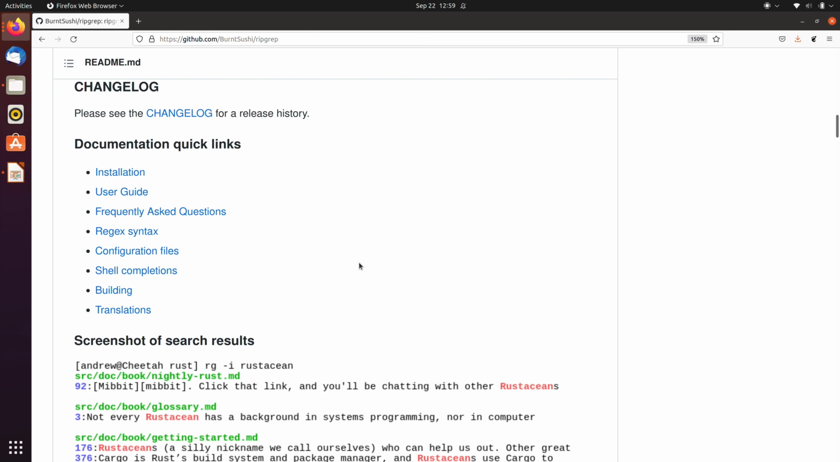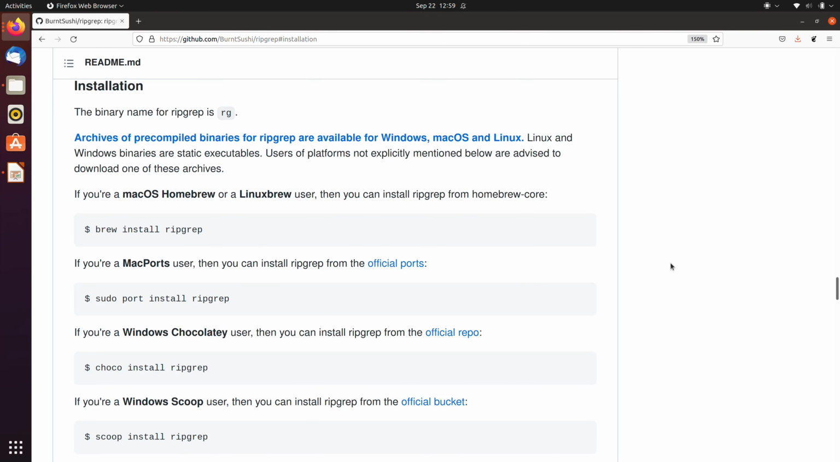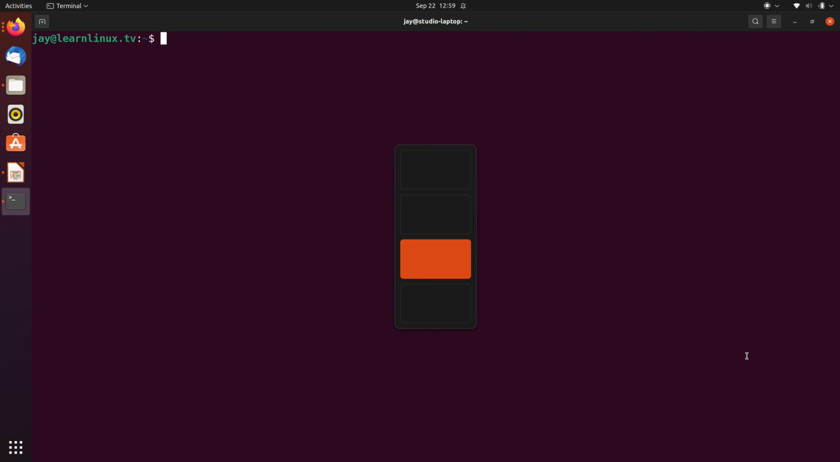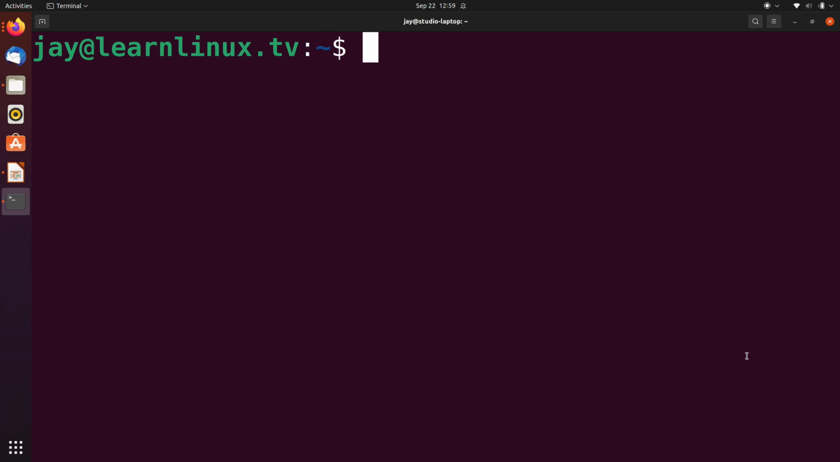Now on my end, my laptop is running Ubuntu, so I'm just going to install the package from the official repositories. But if you click on the installation guide on your end, you'll see that they have versions available for pretty much everything. For example, macOS, there's a Windows build, and so on. So what I'm going to do is switch over to a different workspace. I have a terminal pulled up here. Make the font size large enough to make sure you guys are able to read this. And let's go ahead and get ripgrep installed.